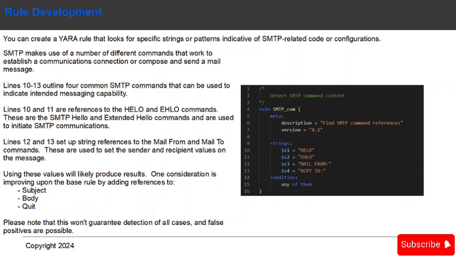Now, using these values will likely produce results for you. You may want to extend this by adding in several other command references. It would be subject, body, and quit. Subject is the equivalent to the mail message subject, and the body is the equivalent to the text-based payload of that SMTP message. Quit is sort of a control command. It tears down that SMTP session, so you may want to include that.